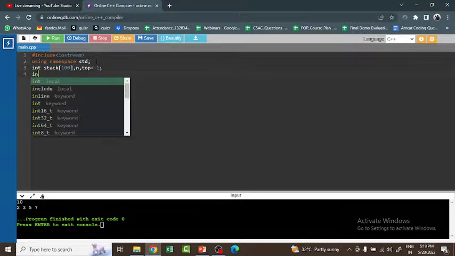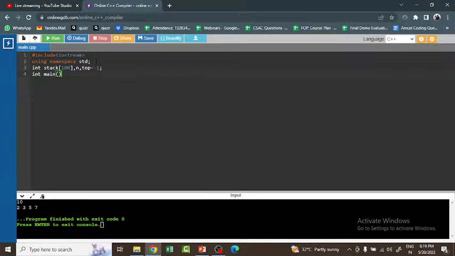Now inside the main function, I'll declare some variables, int i and value. So I'll get the number of elements, and after that I'll run the loop for i is equal to 0, i less than n, i plus plus, in order to get all the values. So I'll get the values here.